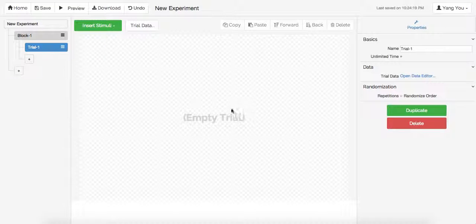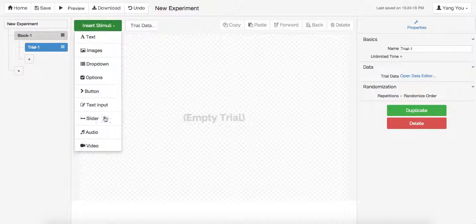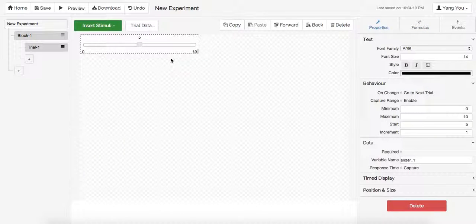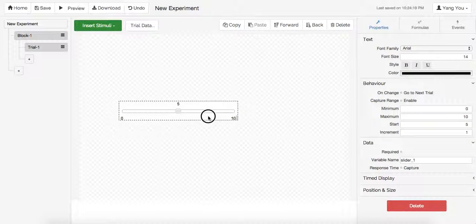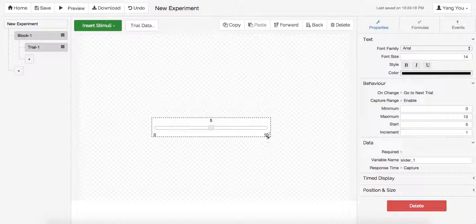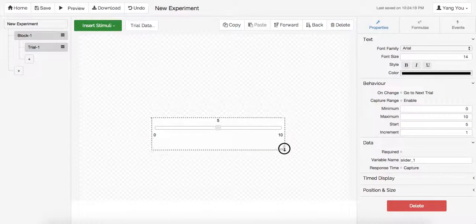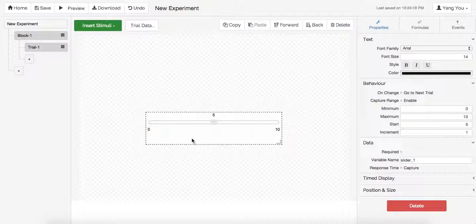To insert a slider bar, we're going to navigate to the Insert Stimuli tab, the big green button, and hit Slider. And once it displays, we can position it on the screen as we desire, and resize it by dragging that corner in the bottom right. So let's leave it there in about the middle of the canvas.